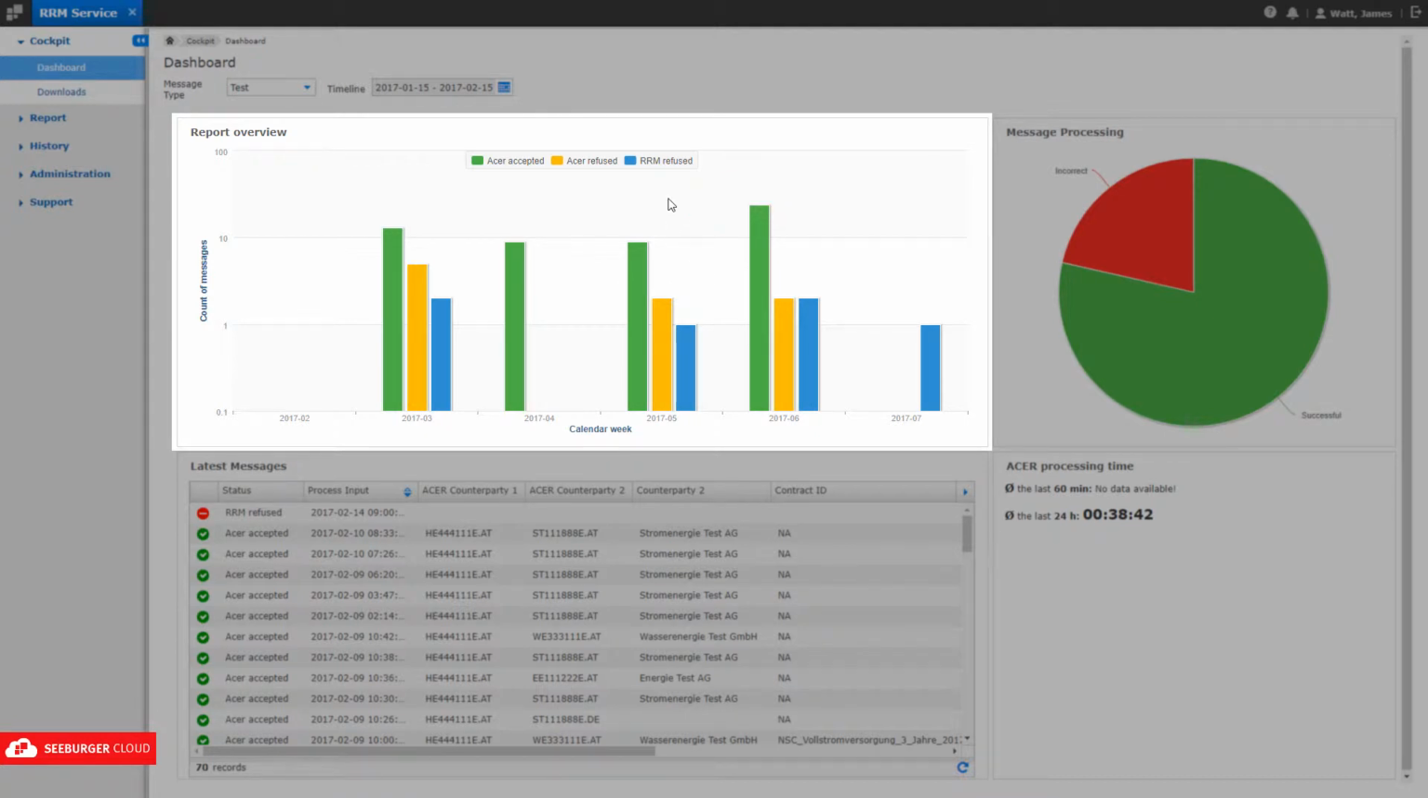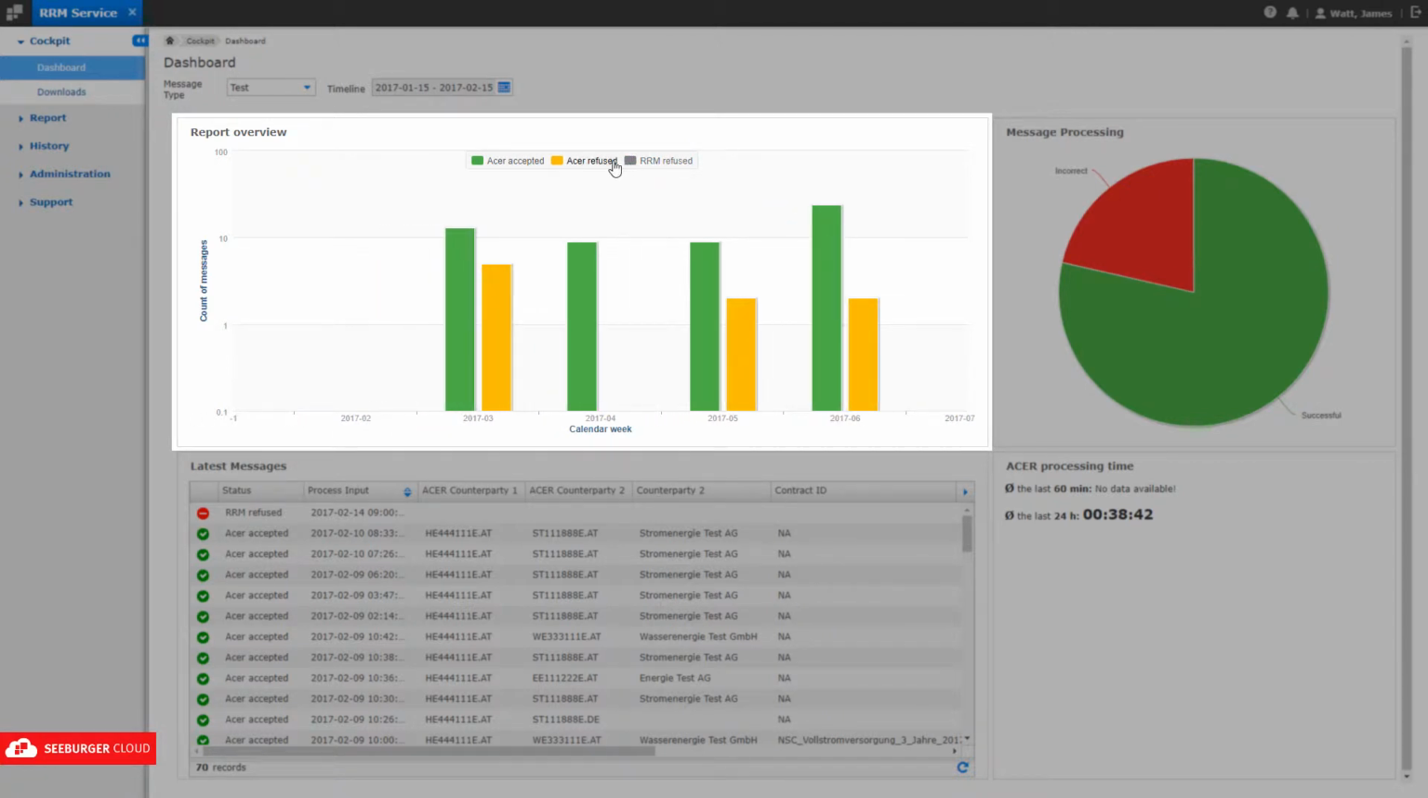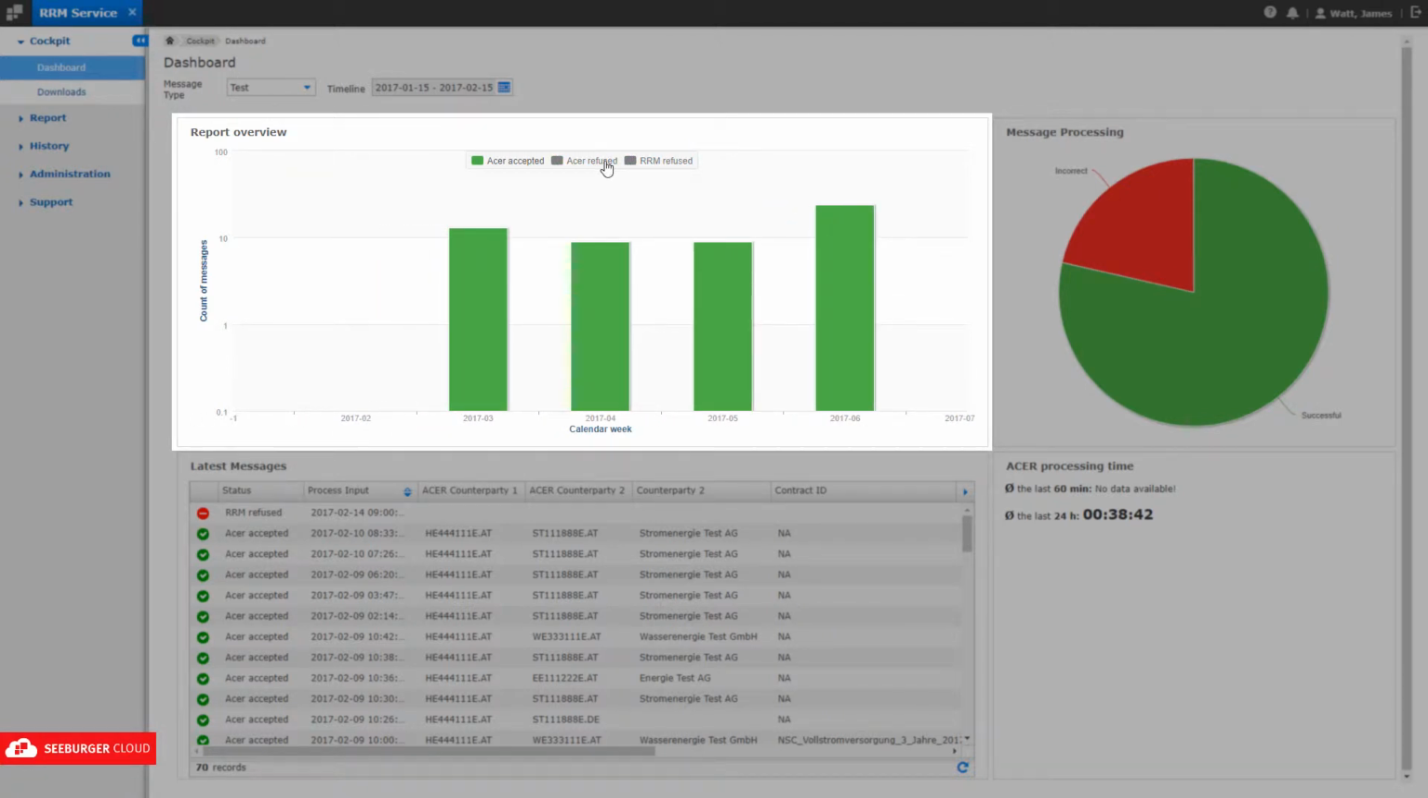You can filter the chart easily by clicking on the upper bar. This way you can view only the messages accepted by Acer.